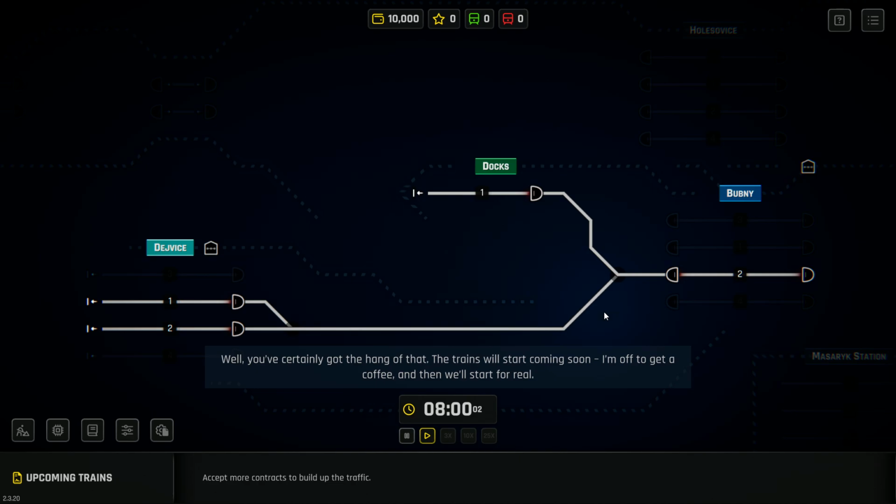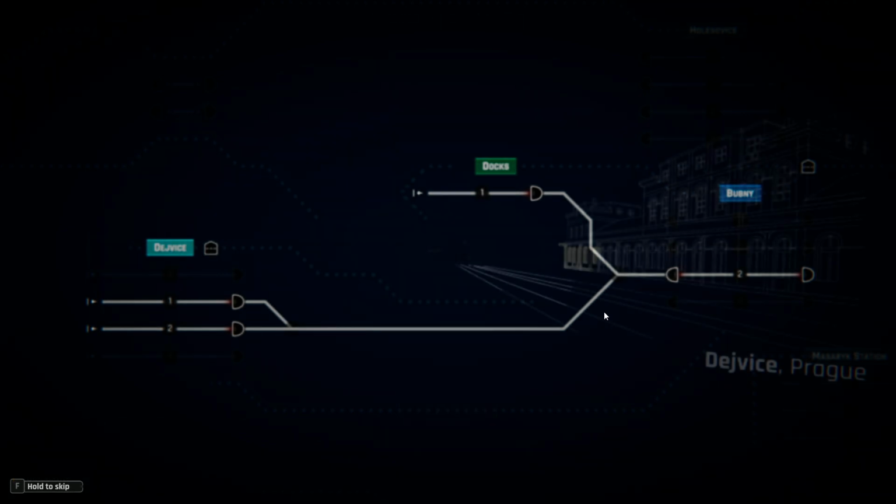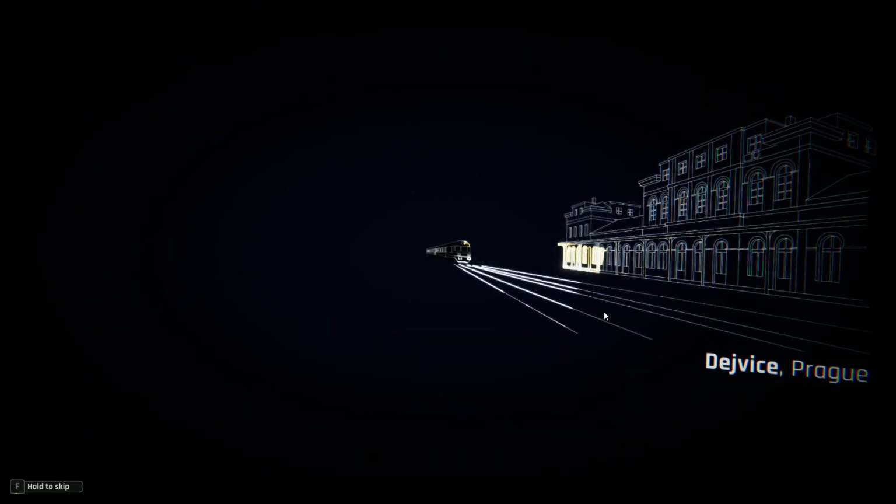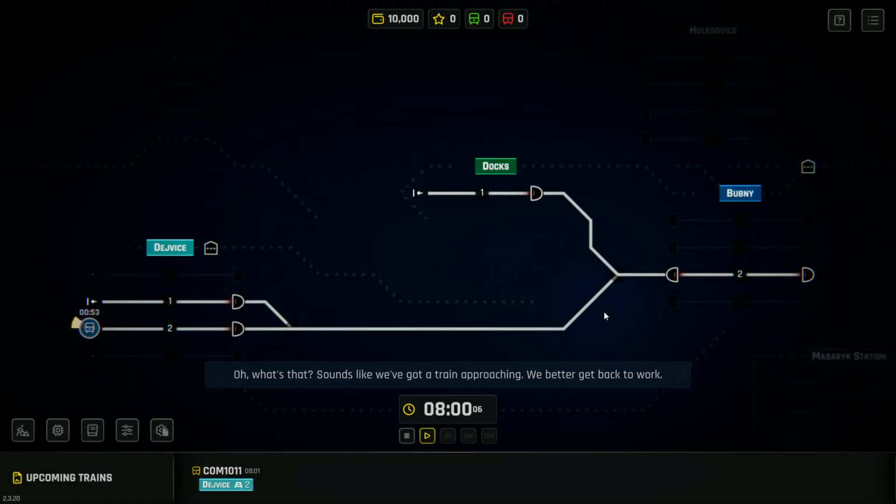The trains will start coming soon. I'm off to get a coffee, and then we'll start for real. Oh, what's that? Sounds like we've got a train approaching. We'd better get back to work.